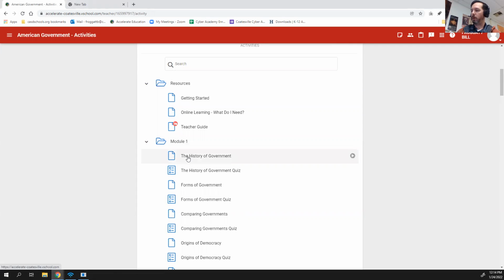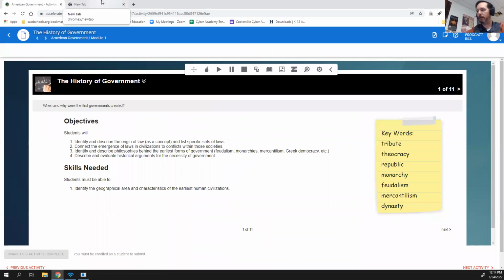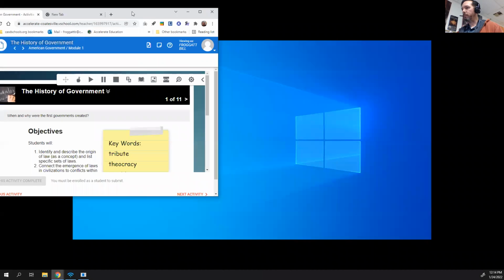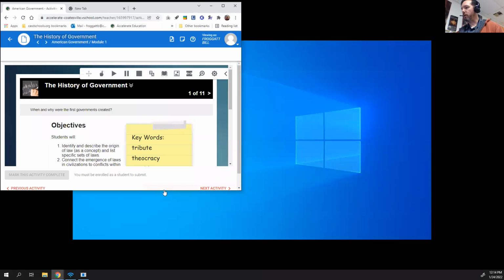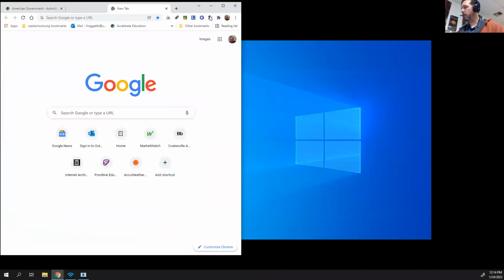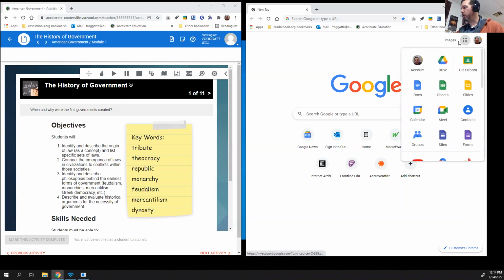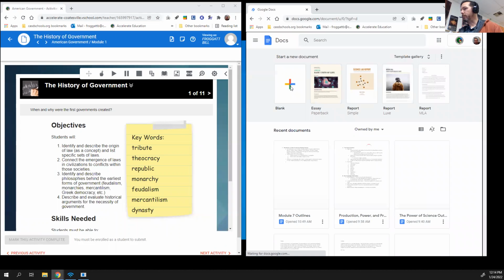But let's go to Module 1, the history of government. Because today we are going to work on outlining. And I can see it. It's the same here for me as it is for you when it comes up on your screen. I'm going to make that a half screen so that you can see how I am going to create an outline. So first thing we need to do is open a Google Doc, go to your waffle machine there, click on Doc, start a blank one.